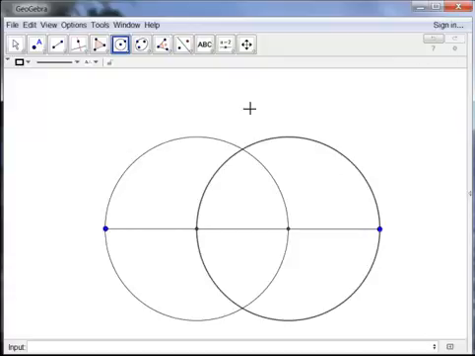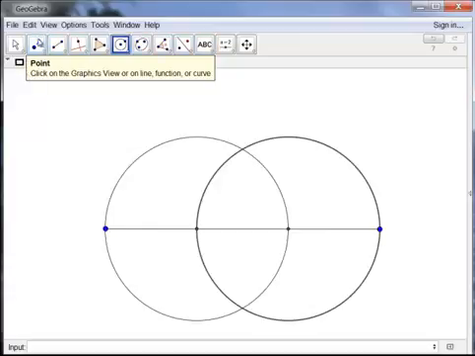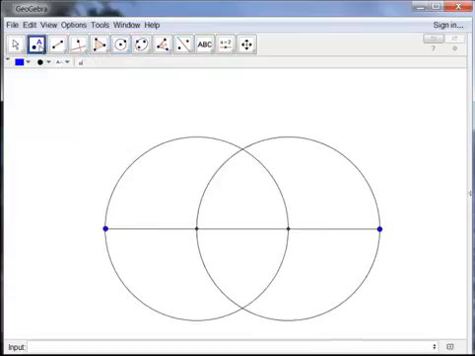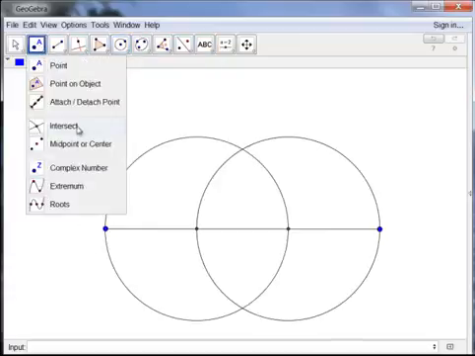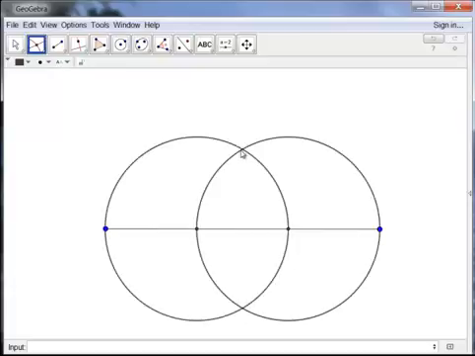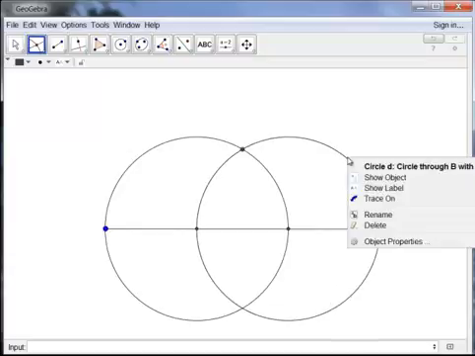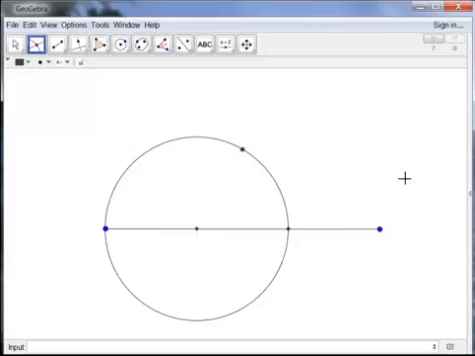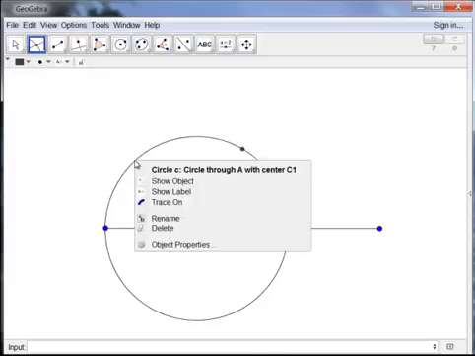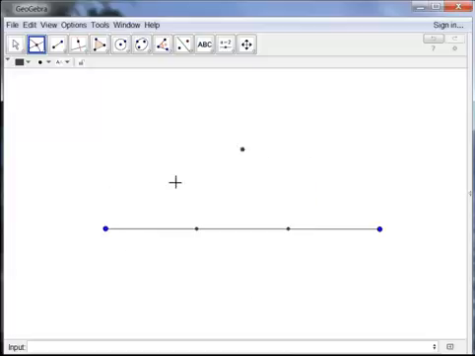Now what I want is the intersection of these 2 circles. So I'll go back under my point tool, pick intersect, and click. I have the intersection now. Now these circles are in the way, so I can hide them if I right click and click show object. It will toggle it off, so it will turn it off, and I will do the same over here.